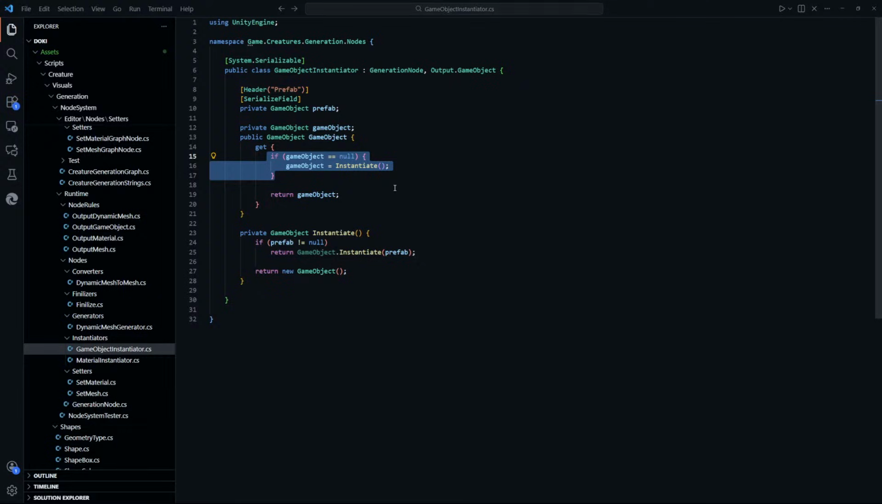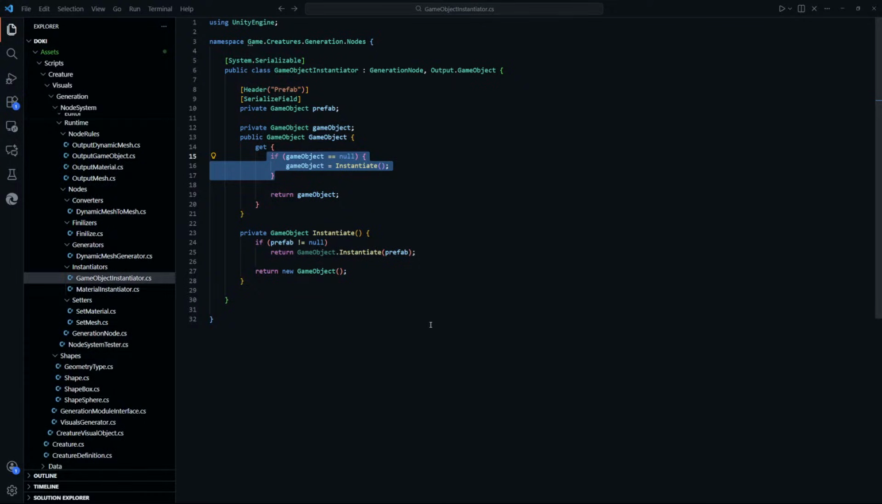Yeah, because the creature generation runtime graph, that scriptable object, we don't want to alter it. So as soon as we change the editor graph, we want to generate a new runtime graph. But during runtime, that graph is going to stay the same. We're just going to utilize it to generate stuff.